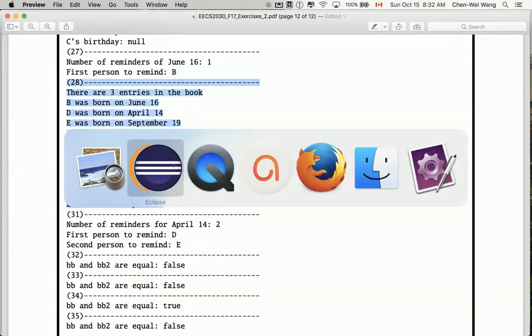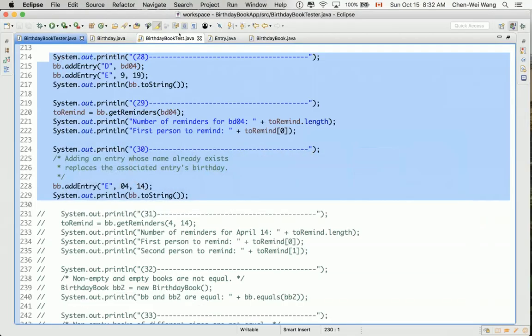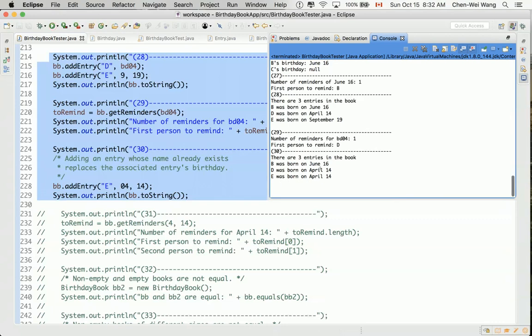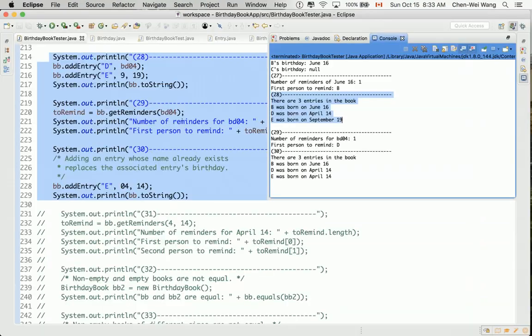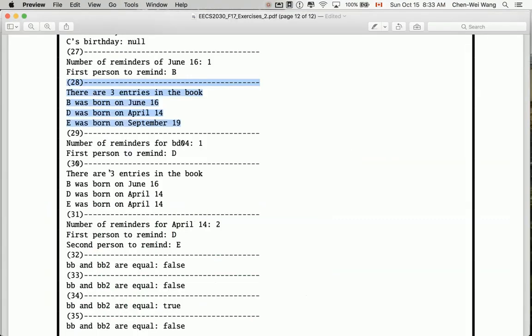Now let's check it. Let's execute the code, and what you get for 28 is 3 entries: B, D, and E. They work. And what about 29? So 1 reminder, and then D to remind. That one also works.